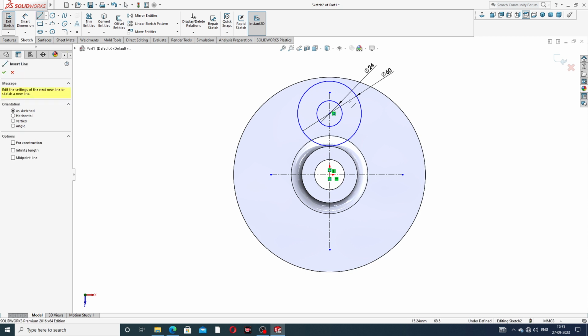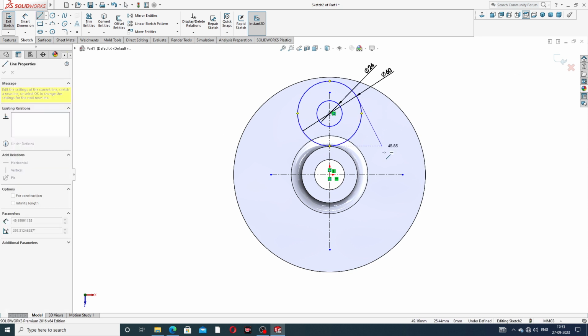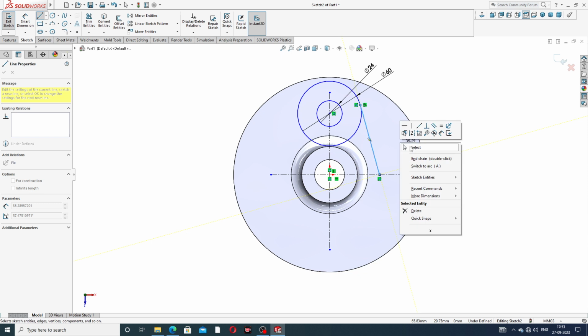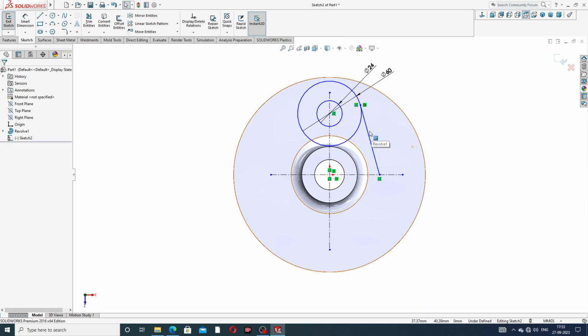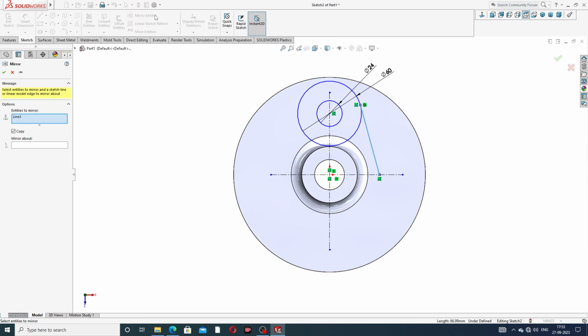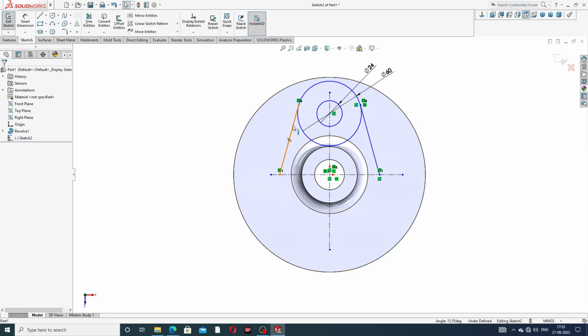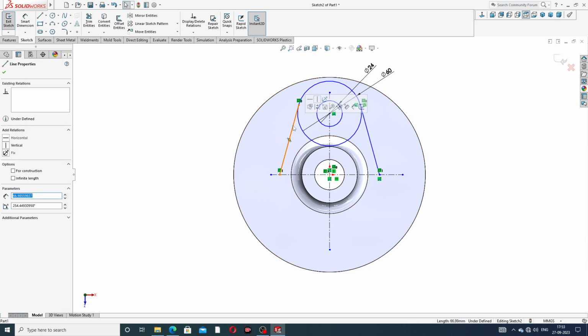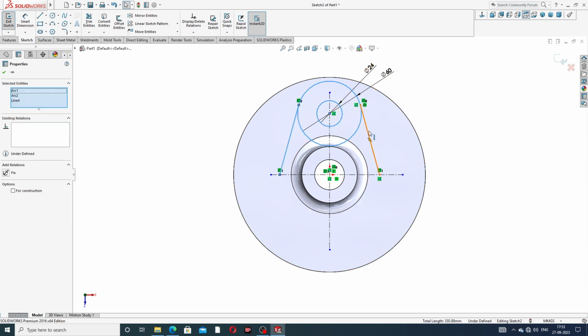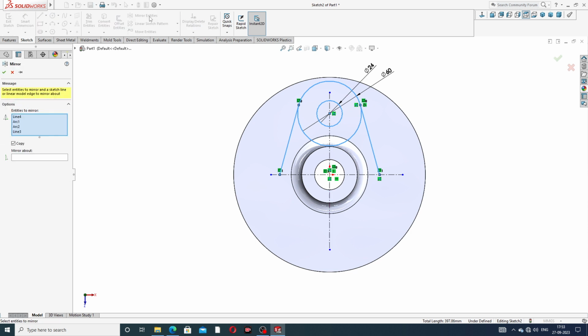Okay, and connect a line. The line is tangent and connects to this. Again select this line and use mirror entities, click mirror about this, and okay. Again select all, press the control button, select everything here one by one, use mirror entities, go to mirror about this, and click OK.